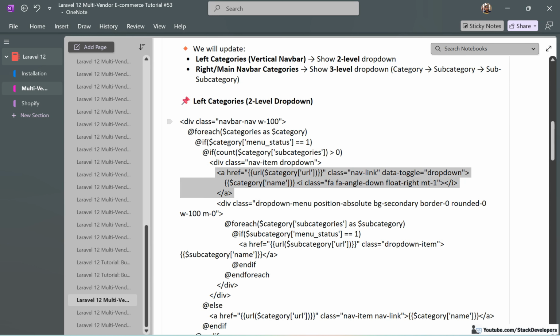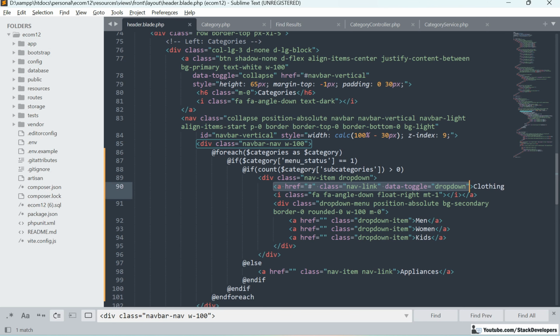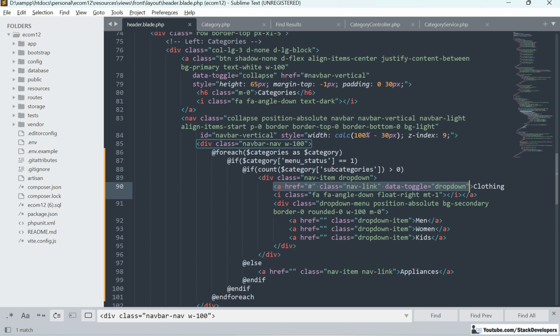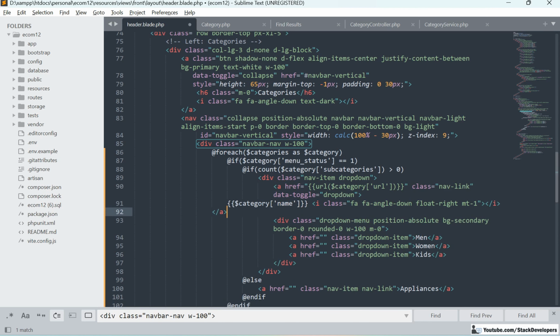Okay, in the link we have the href as well as the category name, and both are coming from that array. You can see that array, both are coming here. The name is coming, and the URL is also coming. So both things are coming. So the complete href we are going to update here, like this. Okay, we are going to align it as well.